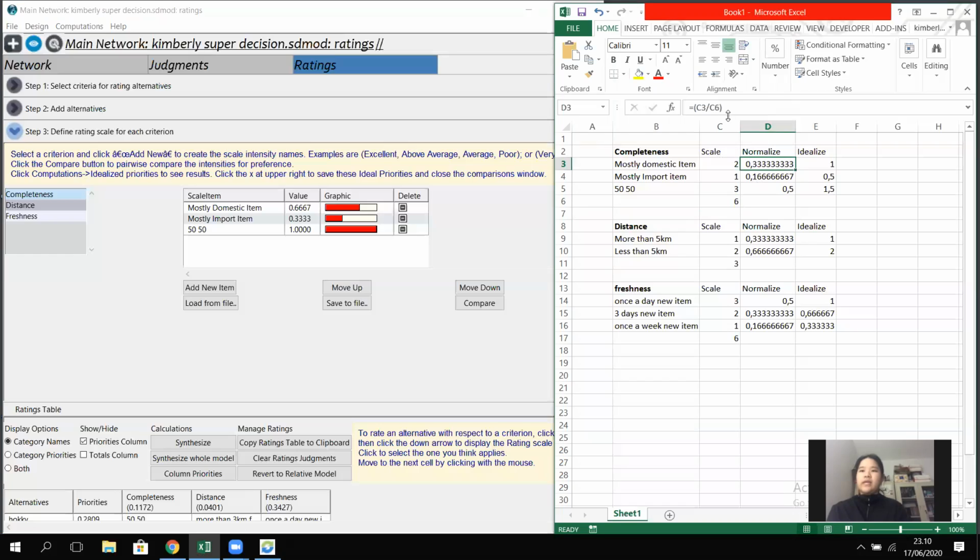And for the normalized, we just divide the scale with the total scale, and we can get these numbers. And for the idealized, we just do this formula, and we can get it.